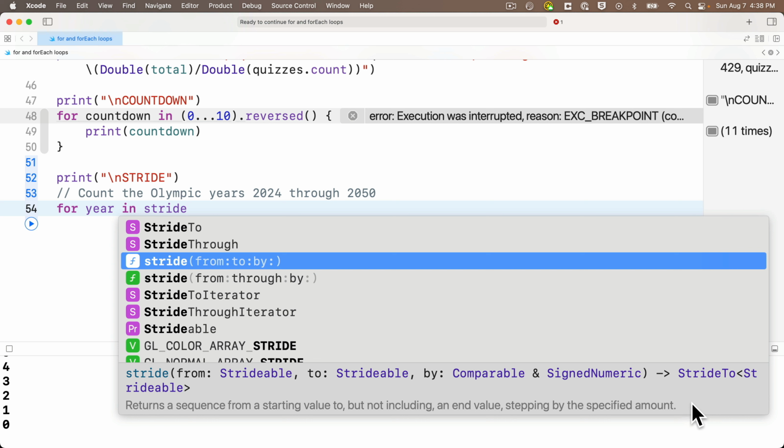Hey, I'm supposed to go through 2050. Why aren't I seeing 2050? Oh yeah, 2050 isn't divisible by 4. There are 2 left over in the remainder. So what we do is we show the last value that's perfectly divisible by 4, and that's 2048.